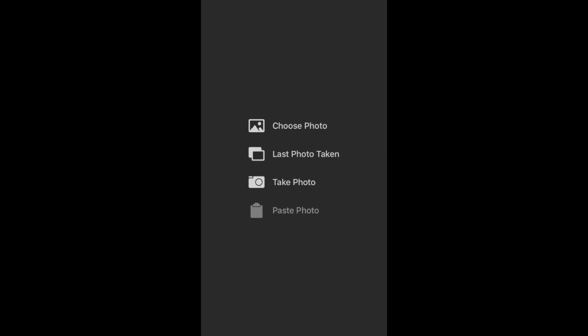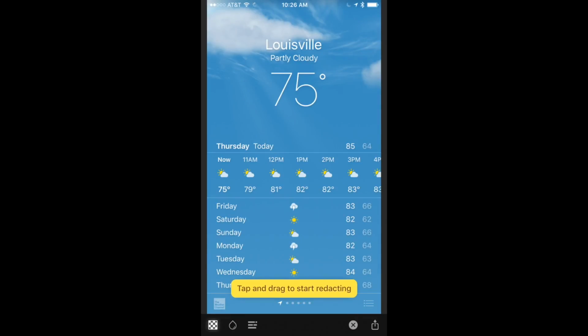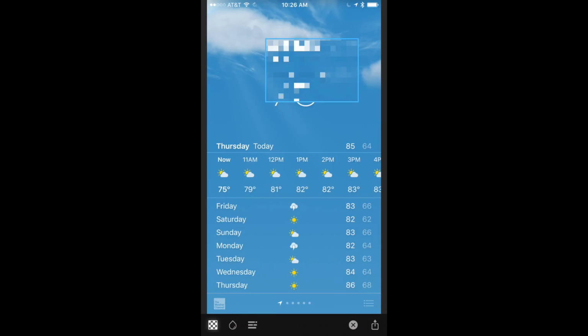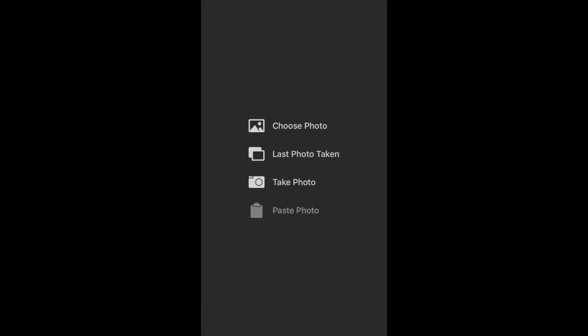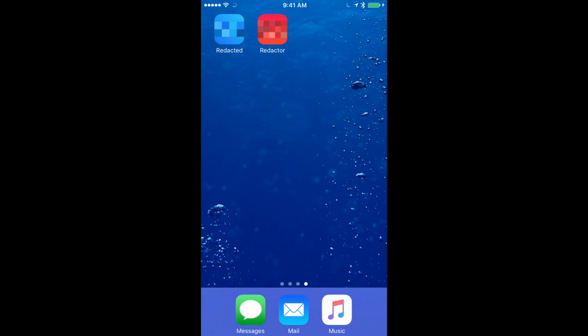So let's launch mine, and I'll just use last photo taken, and yes, I'll have access. Great. There's my photo. Tap and drag, start redacting. You can see here on the bottom left, I have the 3 modes. You can drag and change the mode, and do that. And you can share it, and then you can also clear it. That's the app. Pretty simple. You can also choose from library or take a photo. Nothing exciting there. So, launching his app for the first time.